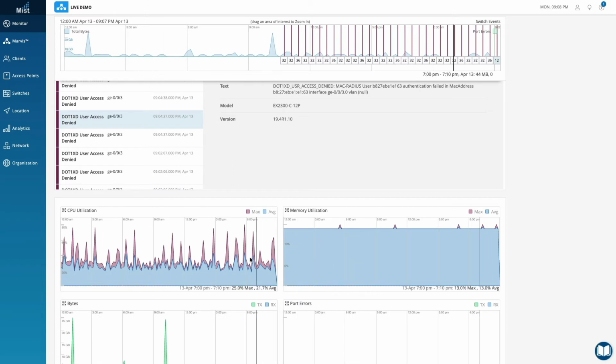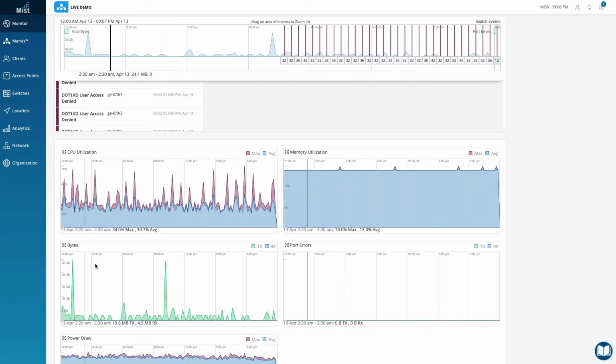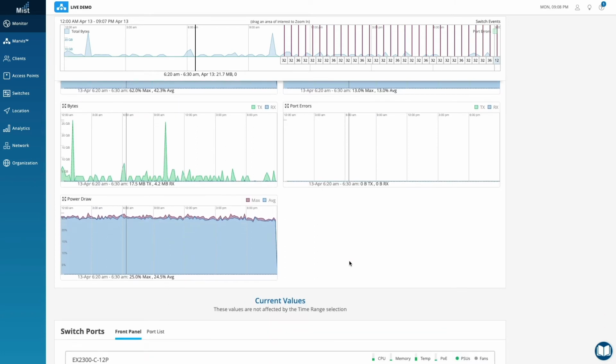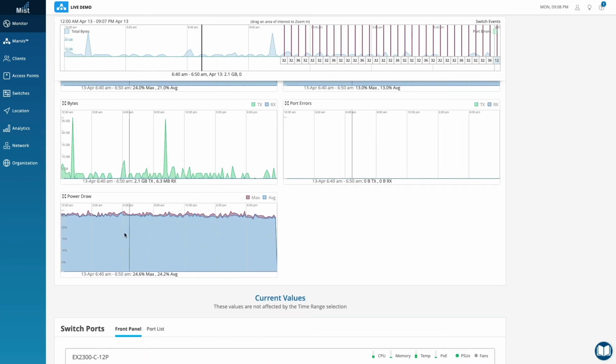The Switch Insights also include CPU utilization, memory utilization, bytes transferred, port errors, and power draw.